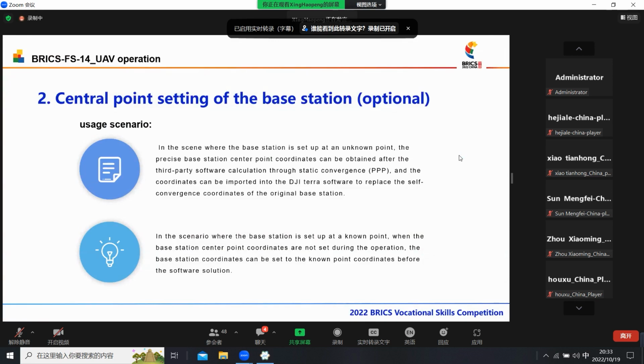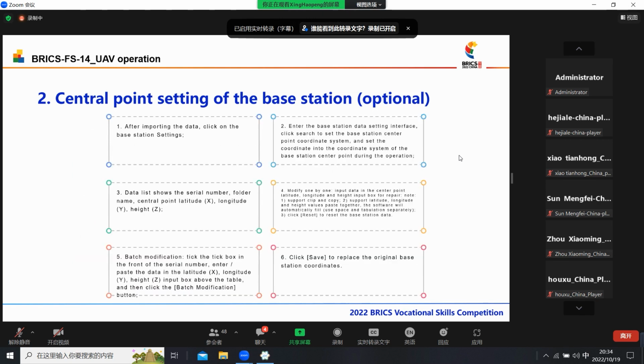Here is about the usage scenario. In the scene where the base station is set up at an unknown point, the precise base station center point coordinates can be obtained after the third-party software calculation through static convergence, and the coordinates can be imported into the DJI Terra software to replace the self-convergence coordinates of the original base station.